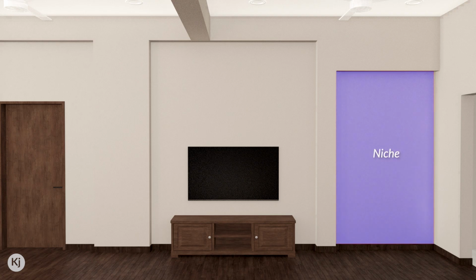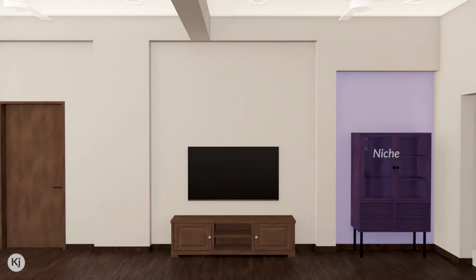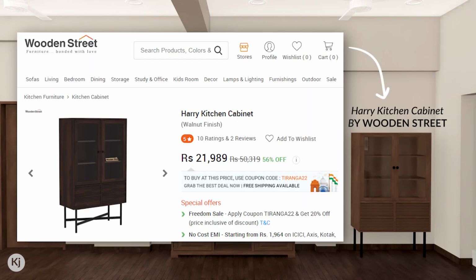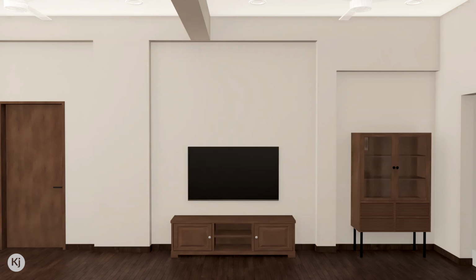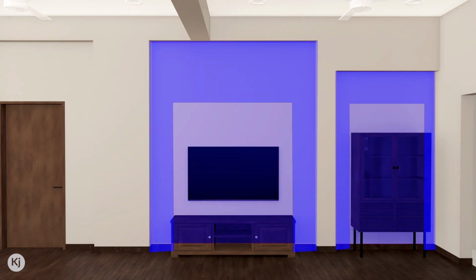And then there is another niche which is kind of funny because it doesn't align with the beam on the left. However, I just thought that maybe we could use this niche in itself to kind of frame a sideboard or a display unit. Now these architectural units can sometimes pose as constraints while you're planning, but I've allowed these architectural elements to kind of dictate the positions of the TV unit and the sideboard. And it kind of seems logical to me that there is a niche framing each of these units.